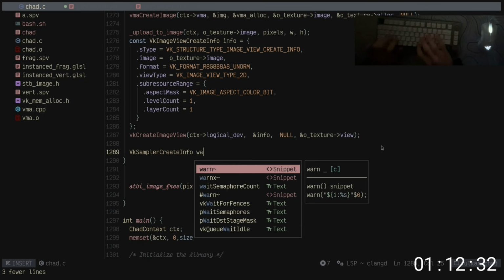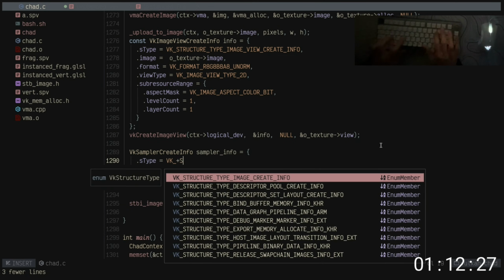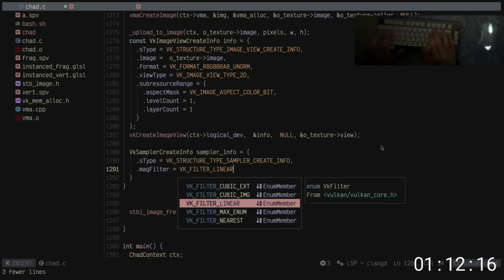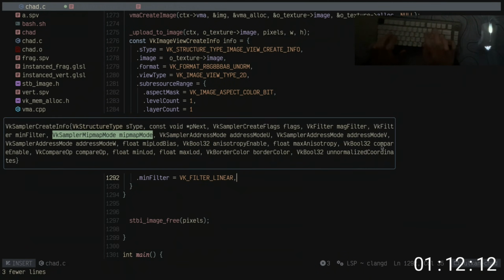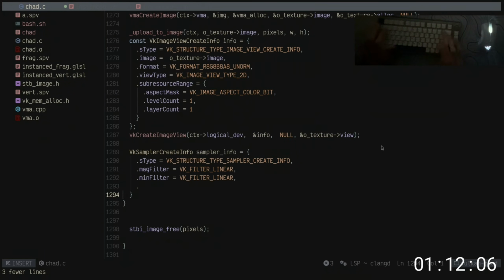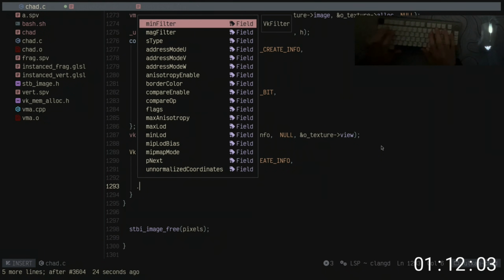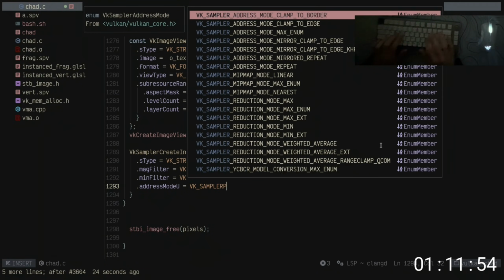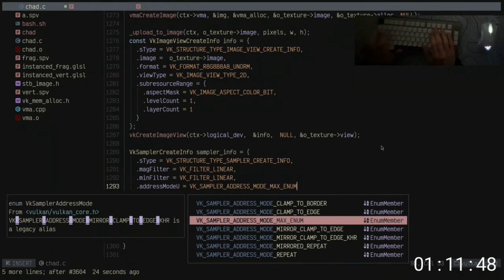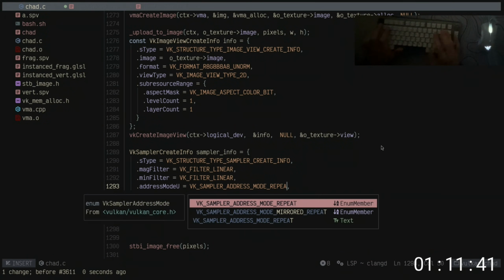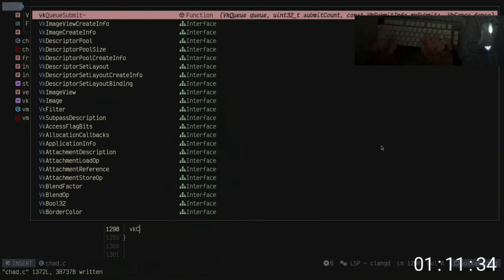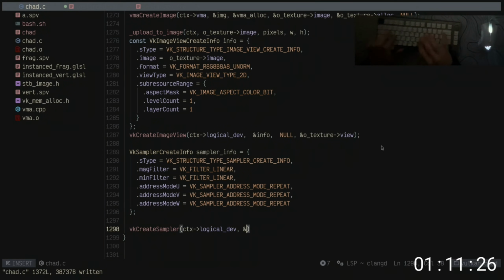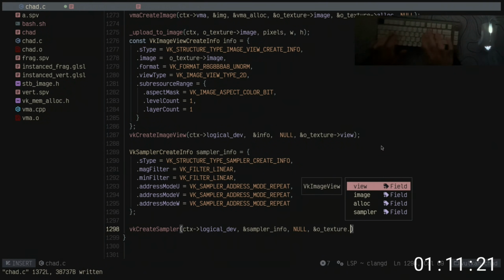VkSamplerCreateInfo samplerInfo is equal to sType VK_STRUCTURE_TYPE_SAMPLER_CREATE_INFO, and magFilter is VK_FILTER_LINEAR. MinFilter is VK_FILTER_LINEAR. I think creating textures in OpenGL is also kind of like that. Then we have address mode U, V, and W, and we put all of them into VK_SAMPLER_ADDRESS_MODE_REPEAT. It's basically repeating the texture at the corners, and then we vkCreateSampler with context.logicalDevice and samplerInfo, and oTexture.sampler.